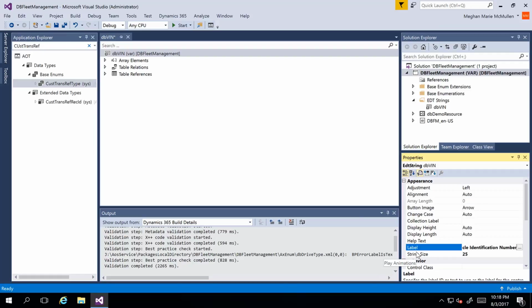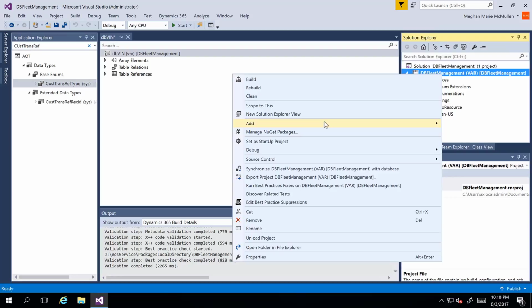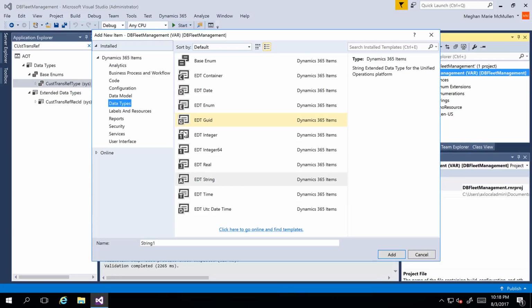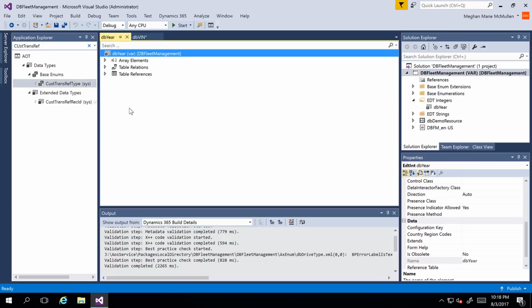So let's add a couple more. We're going to add an integer. So I'm going to go ahead and collapse my EDT strings folder. I'll right click, and I'm going to click Add, New Item, and I'm going to select EDT integer. And for this one, let's say maybe we want the vehicle year. So we'll call this DB year and click Add.